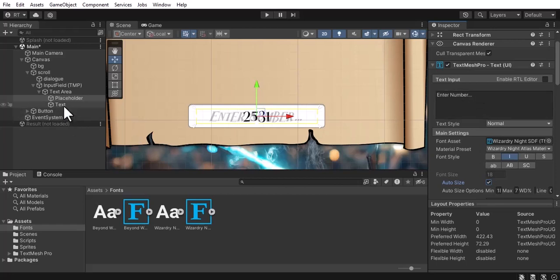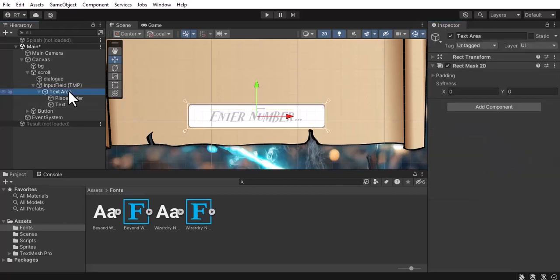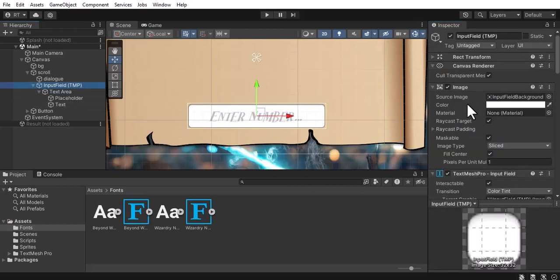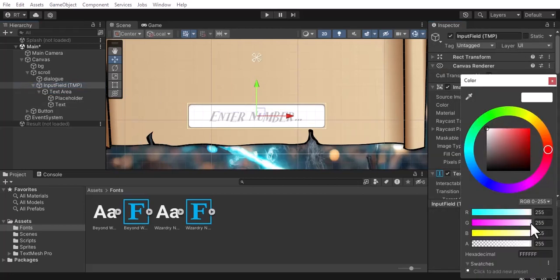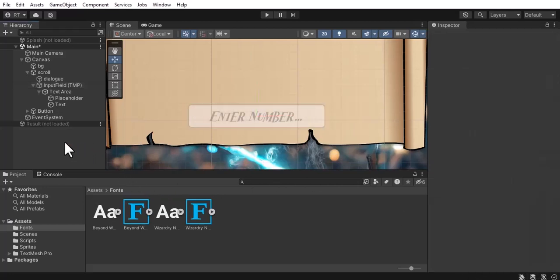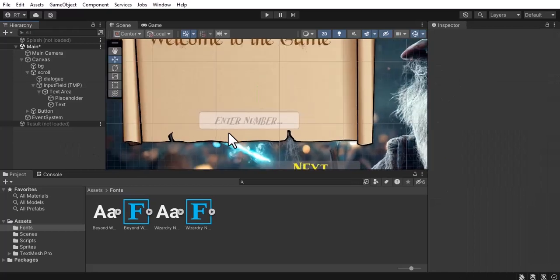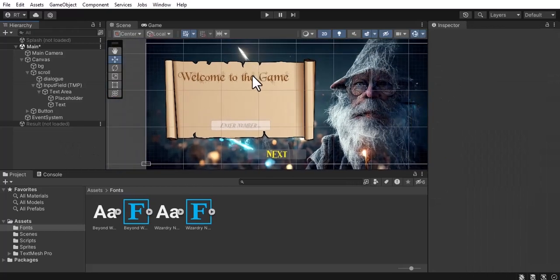Perfect. So here we'll go ahead and delete this. Maybe with our text area, with our input field, the color of the background, we can make it a little less obvious, like so. But that works for me. All right. Welcome to the game. Notice we said welcome to the game. So we've done a pretty good job so far of setting up the game.